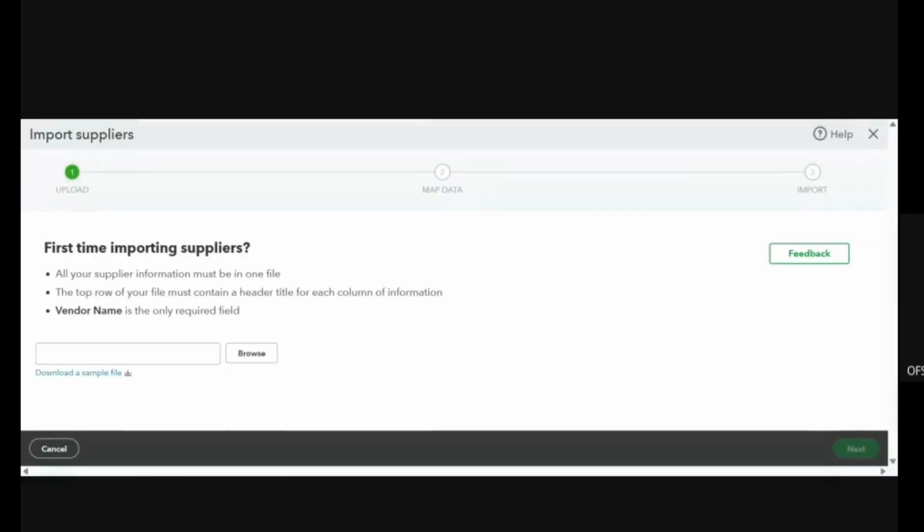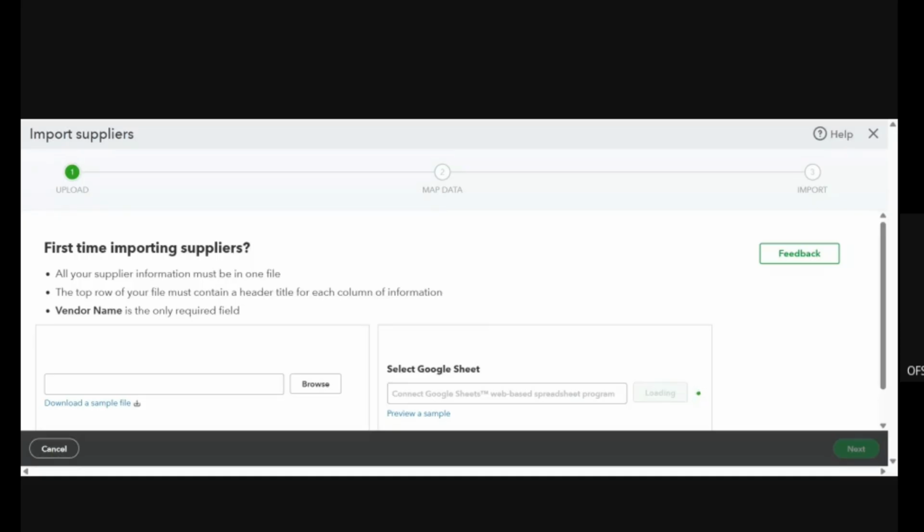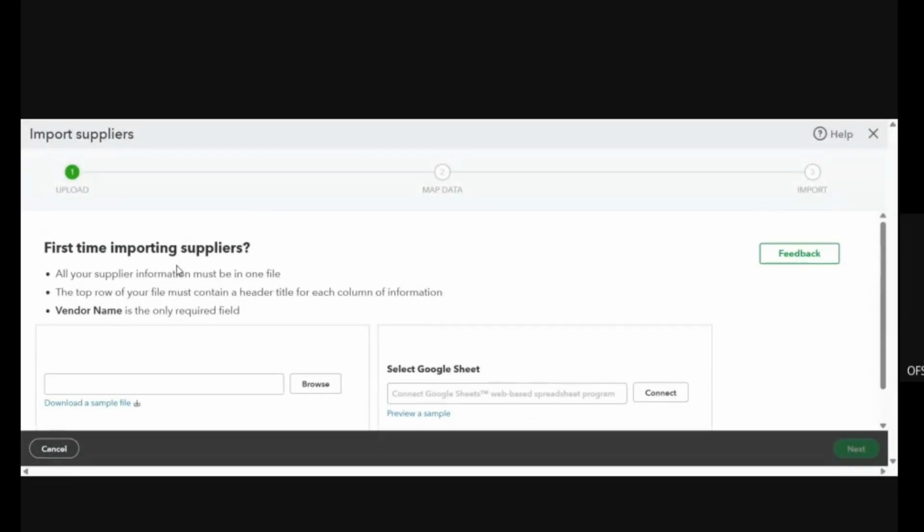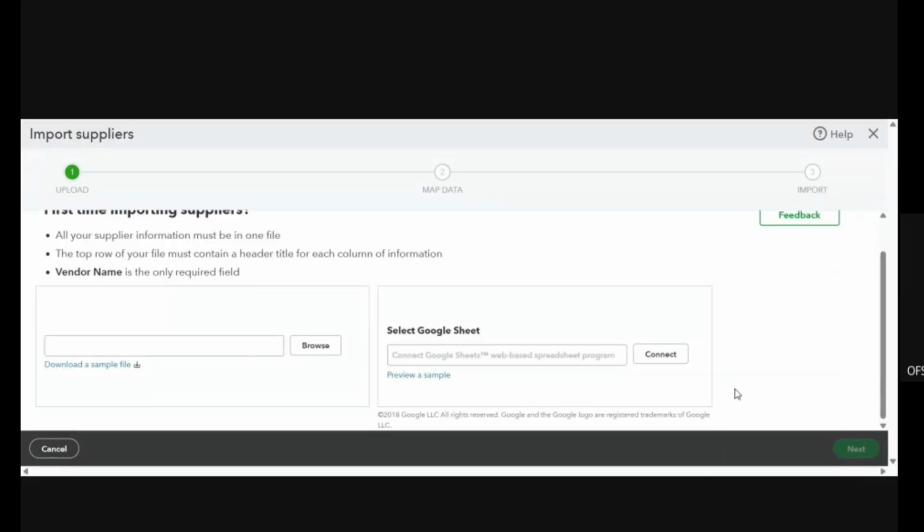Select import suppliers. It will ask what you are importing. Are you importing from Google Sheets or importing a file from your system? If you are importing from Google Sheets, you copy the link of the Google Sheets and put it here. You connect the two of them, take it to map data, and organize the data the way we organized it when we were doing the one for inventory. Once you click on save, it will give you approval and it will drop.